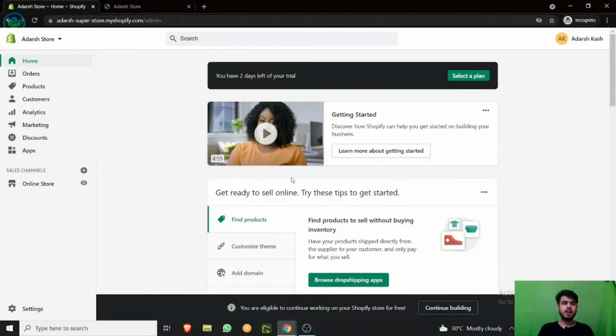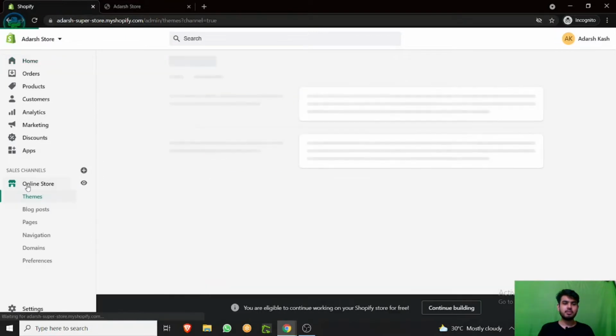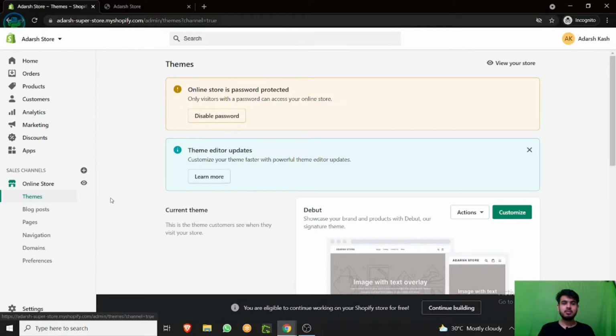Here we are on our Shopify dashboard. To edit the theme of our Shopify website, just go to the Online Store option, and you can see by default you will be on the Themes page.